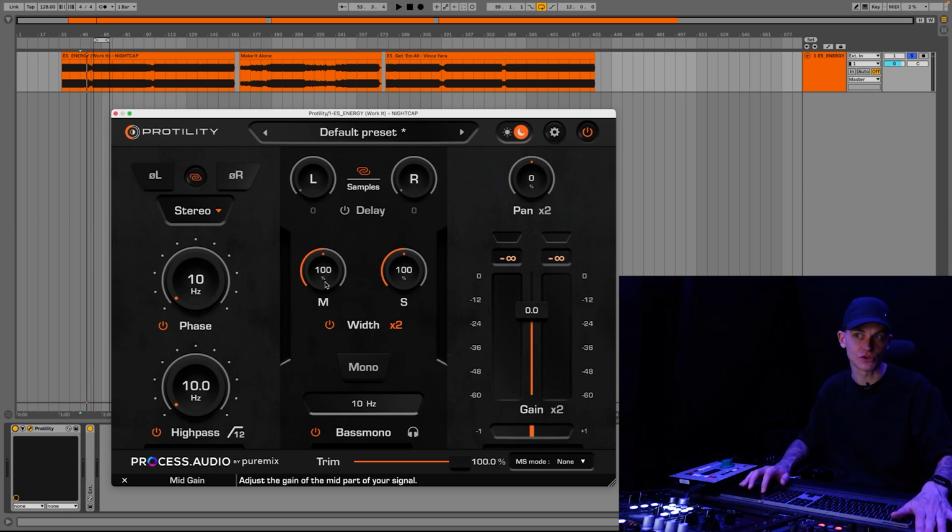It's referring to volume, nothing more. It's not doing any effects. It's just literally the gain. Adjust the gain of the side part of your signal, adjust the gain of the mid part of your signal.